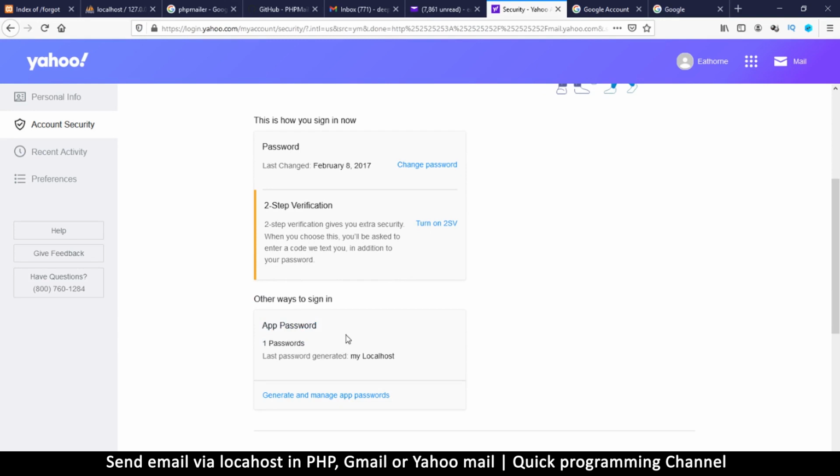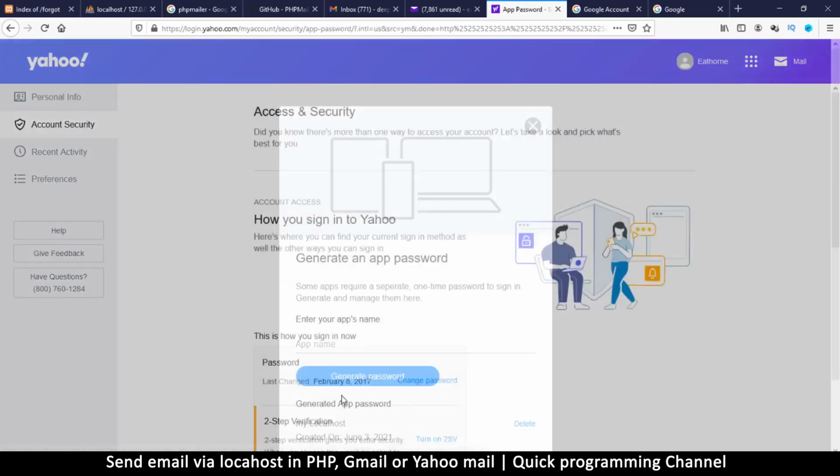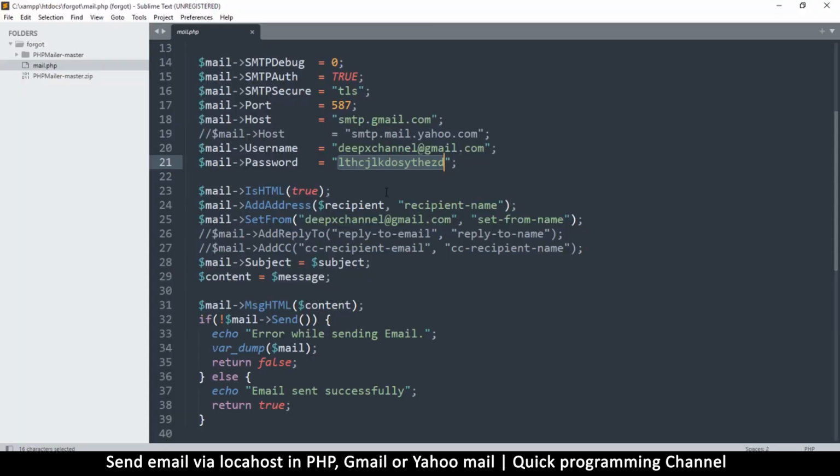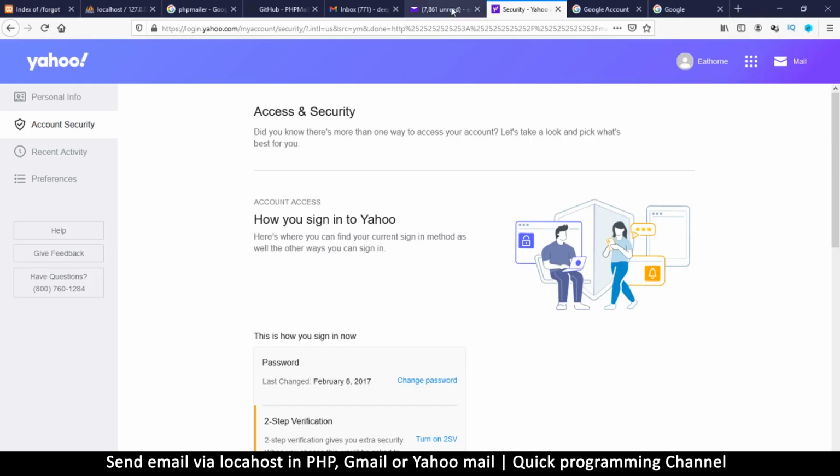Once you reach down here, there's this part which says app password. And then when you get here, click on generate and manage app passwords. And just type an app name of your choice here. Doesn't matter what it is. And then just click generate password. It will create a password and then just copy that password. And that's the password you're going to add here. Okay, great. So that's for Yahoo.